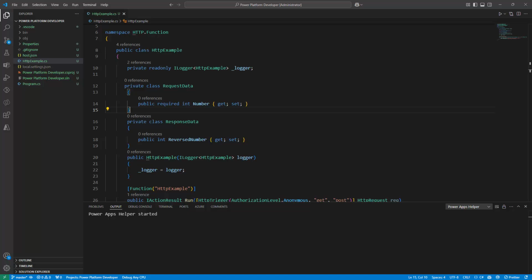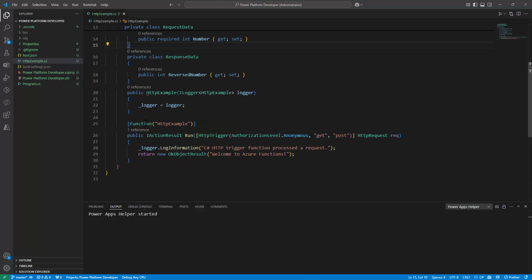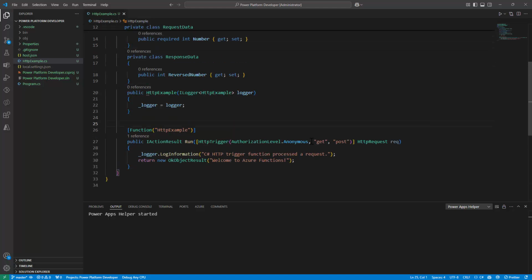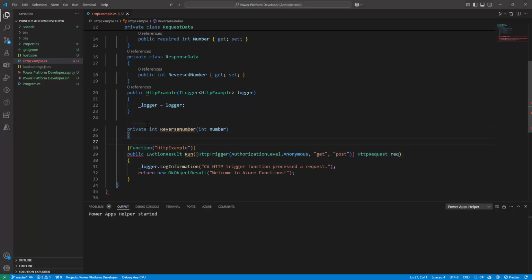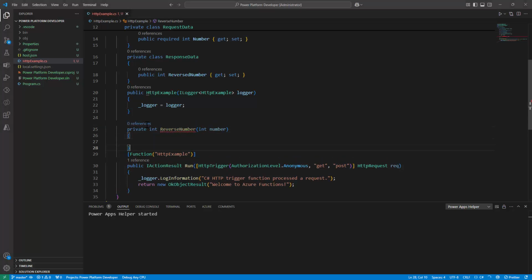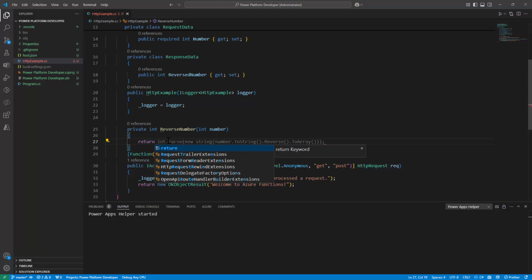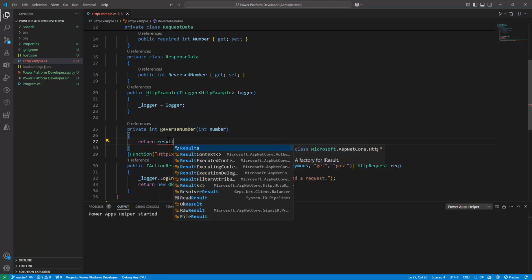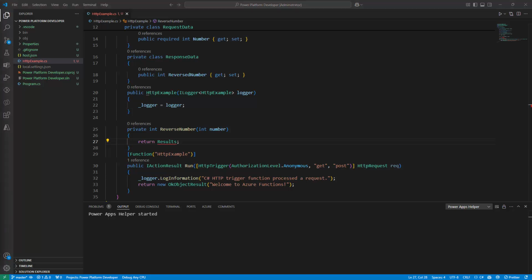Now that I have created an input and an output, I need to create a method which can reverse the number. So I'm going to create a private method which can reverse a number. It will need an integer. It should return a value, and that is the reason why it's giving me an error. So I'll start with this return, and I'll just say maybe return result for now. And I'm going to initialize the result inside the method.